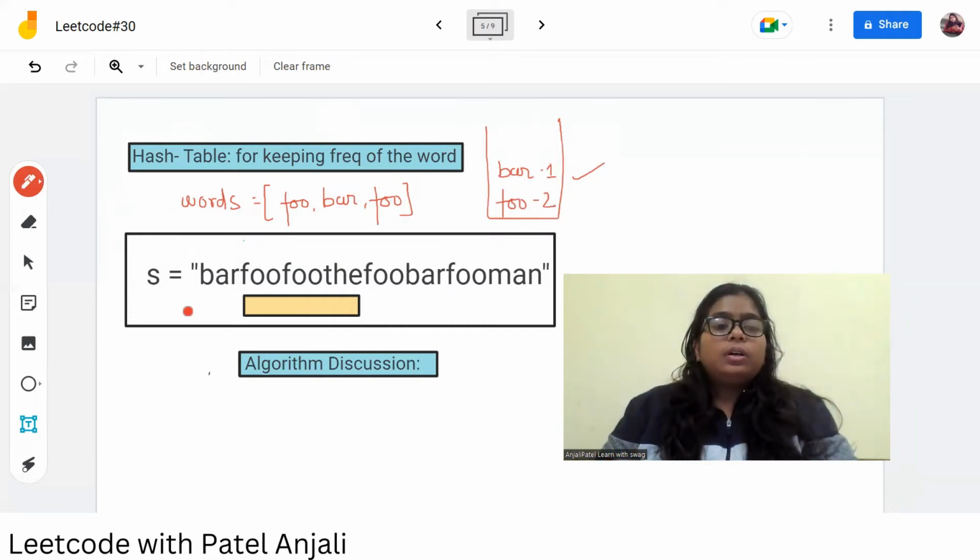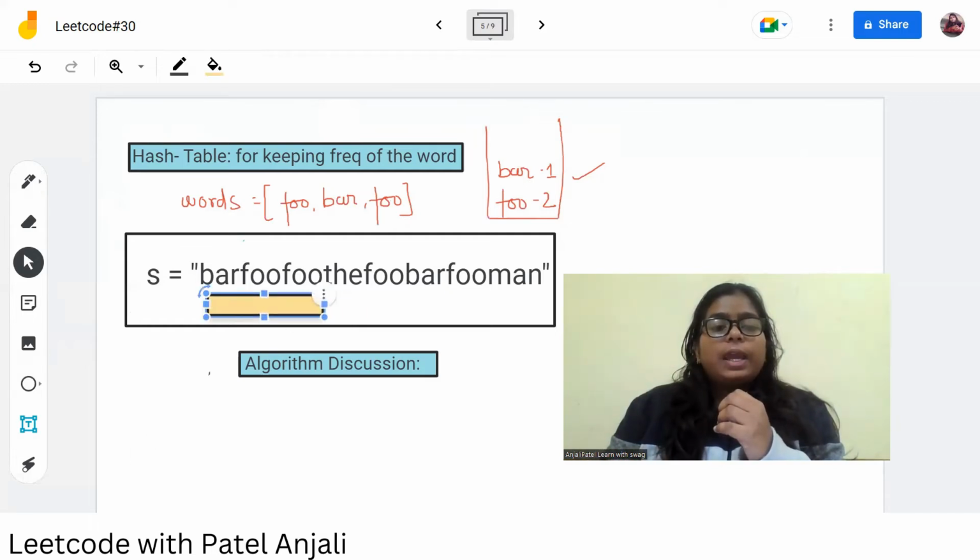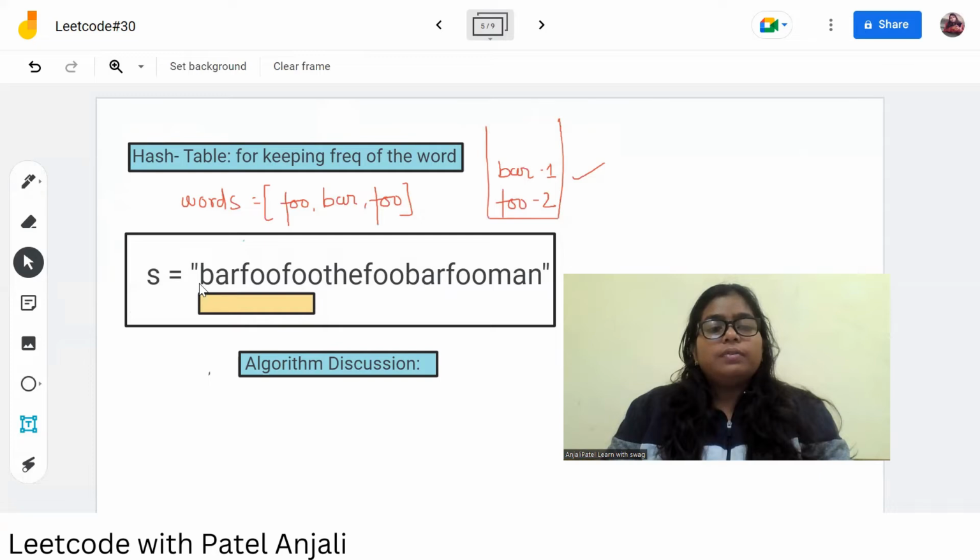Now, as we have this, what will we do? We will try to find a substring of the size of the sliding window. So this is the sliding window of length 9. We will put it here and check whether this substring, from this to this, is a concatenated substring or not. So how will we check?